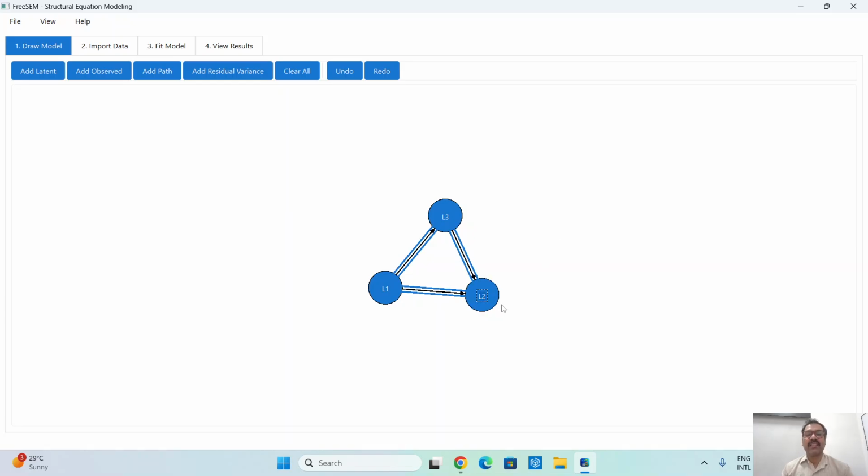If you double click this text widget, you will have an opportunity to change these names. You can just write it as age. I mean, it cannot be age, something like that, but like that you can also change it. Right now it is L2, right? I don't want to. Now, if you want to add manifest variables or maybe observed variables, add observed.